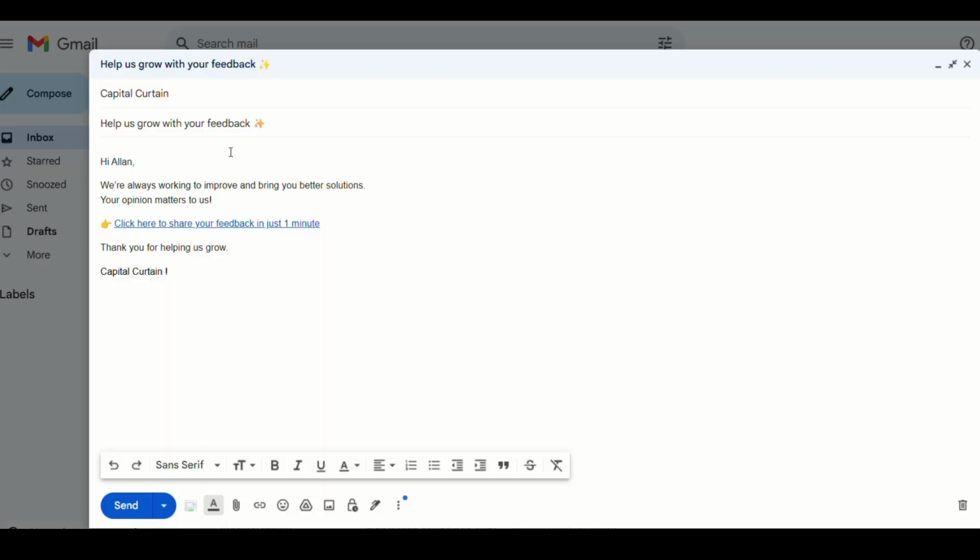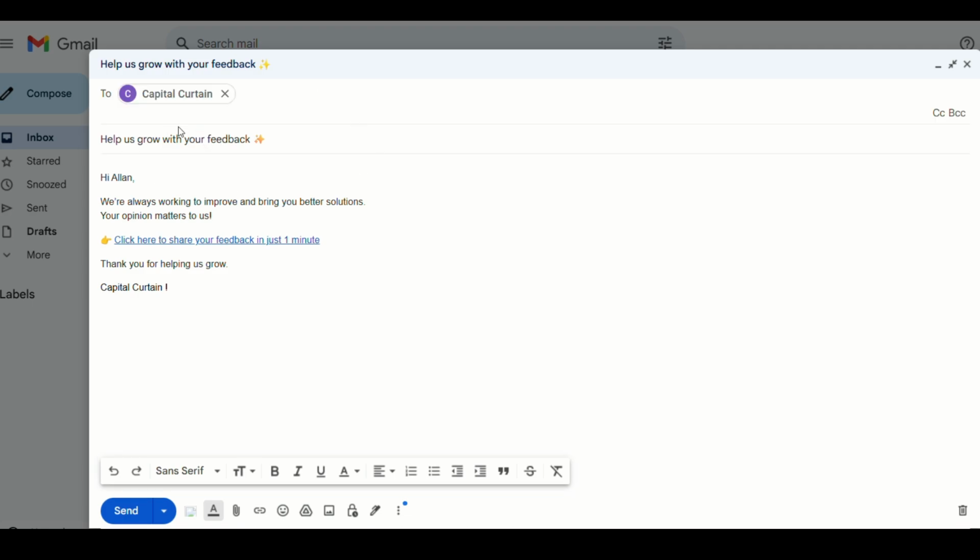Now that your automated feedback collection system is ready, let's test it in a real-world scenario. We'll send an email that invites someone to share their feedback. Once the recipient opens the email, they'll click the link, complete the form, and their responses will flow directly into your Notion database, instantly and effortlessly. This Tally link can be sent from any platform: Gmail, Instagram, X, WhatsApp, or LinkedIn.